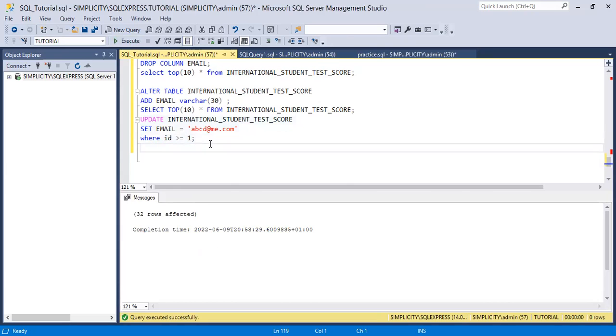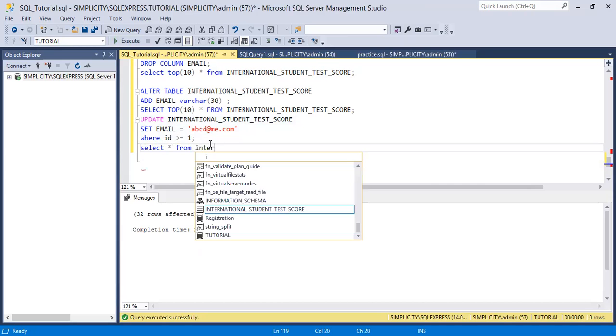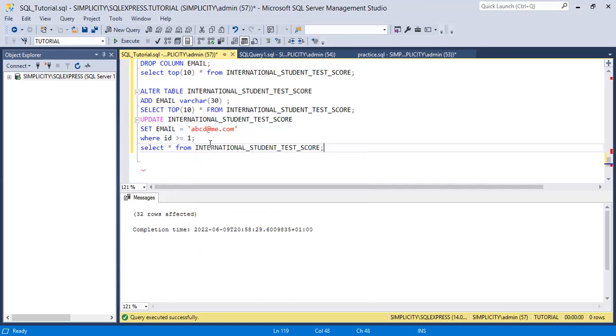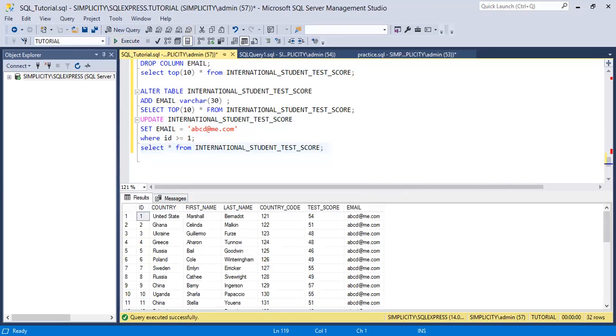So let's print everything. Select all, this star represents all. Select all from international student test score. Good. So let's print this. Now, can you see we have email, we have this abcd, abcd, abcd, abcd, abcd. So let's drop the column email as usual, just the way we dropped it earlier.